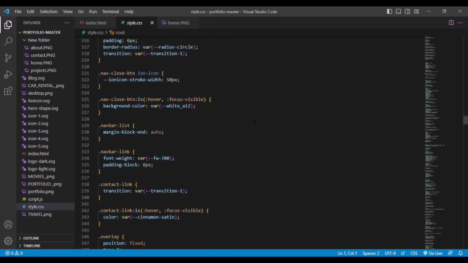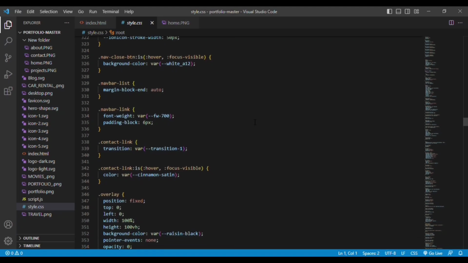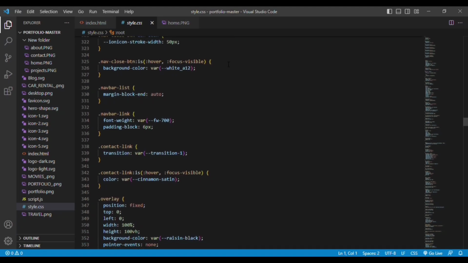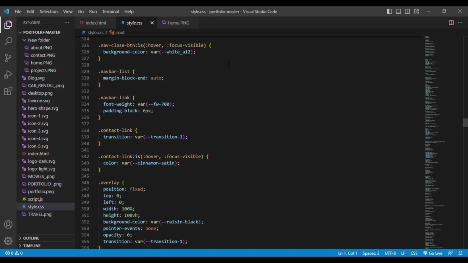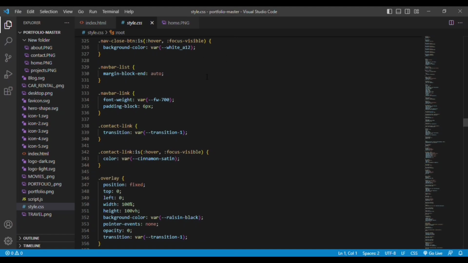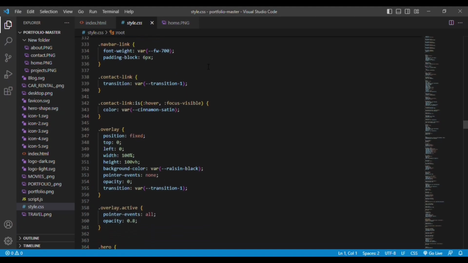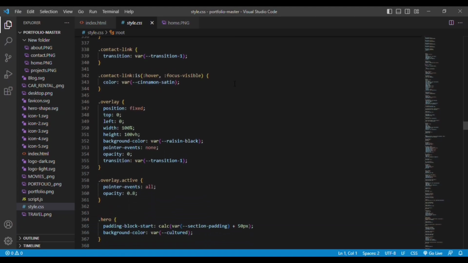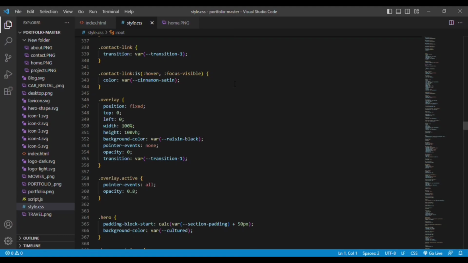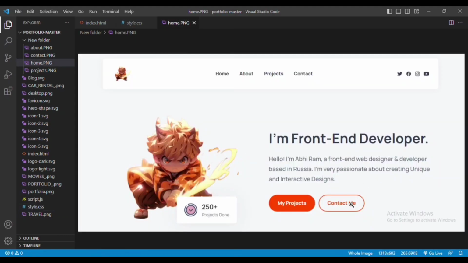Then we have nav close button ion icon. For that we are having the stroke width, which is the width of the icon. And whenever we hover onto the nav close button, you can see the background color is changed. Then nav bar list, for that we are adding auto. Then nav bar link, this is for the mobile versions. Then we have the contact link transition. You can see for the contact link, this is the contact me button. So whenever you hover onto this button, the background color will change and it will move towards upside. That values are mentioned here.